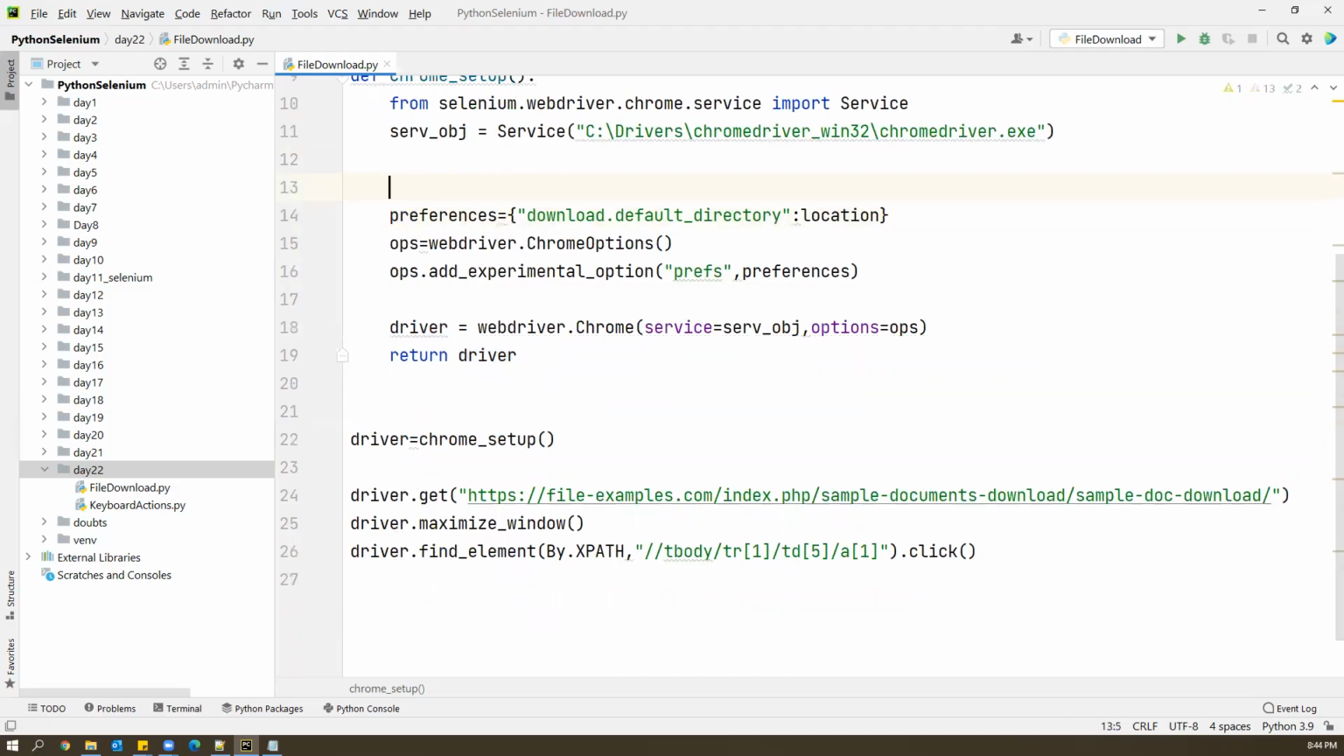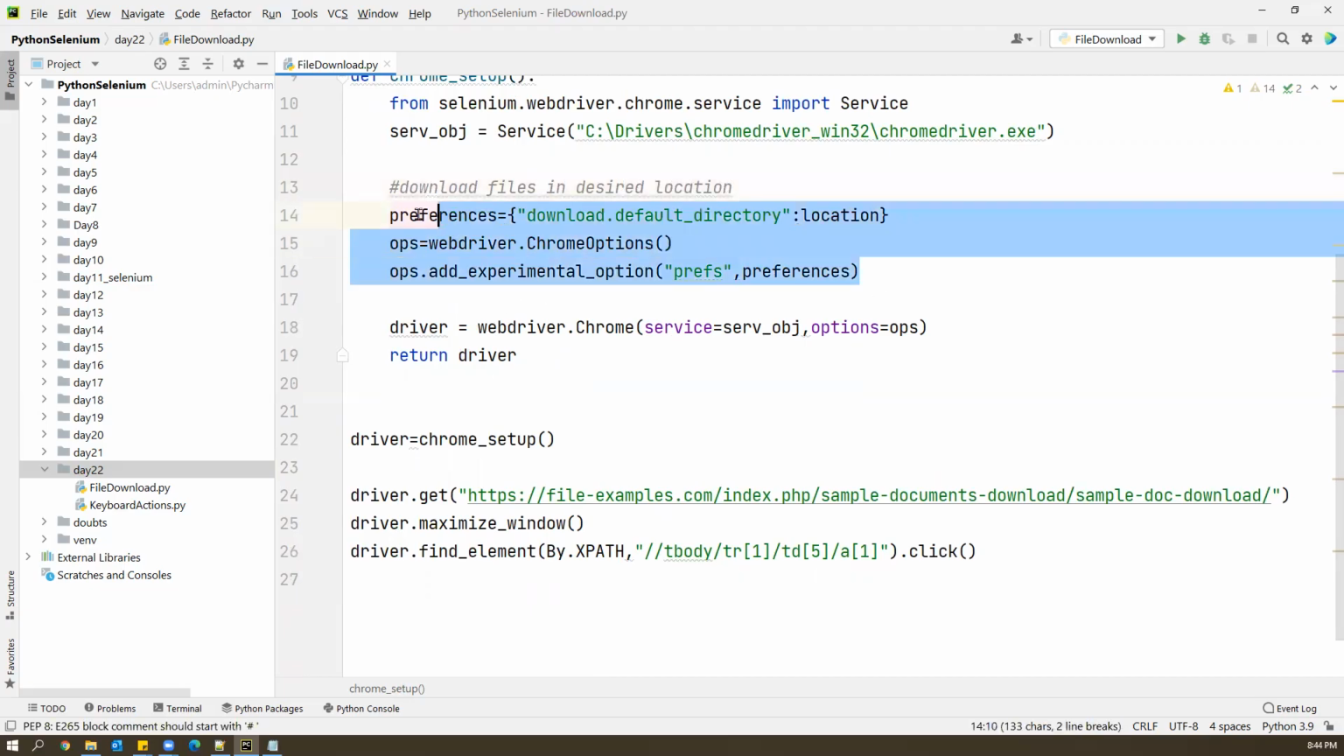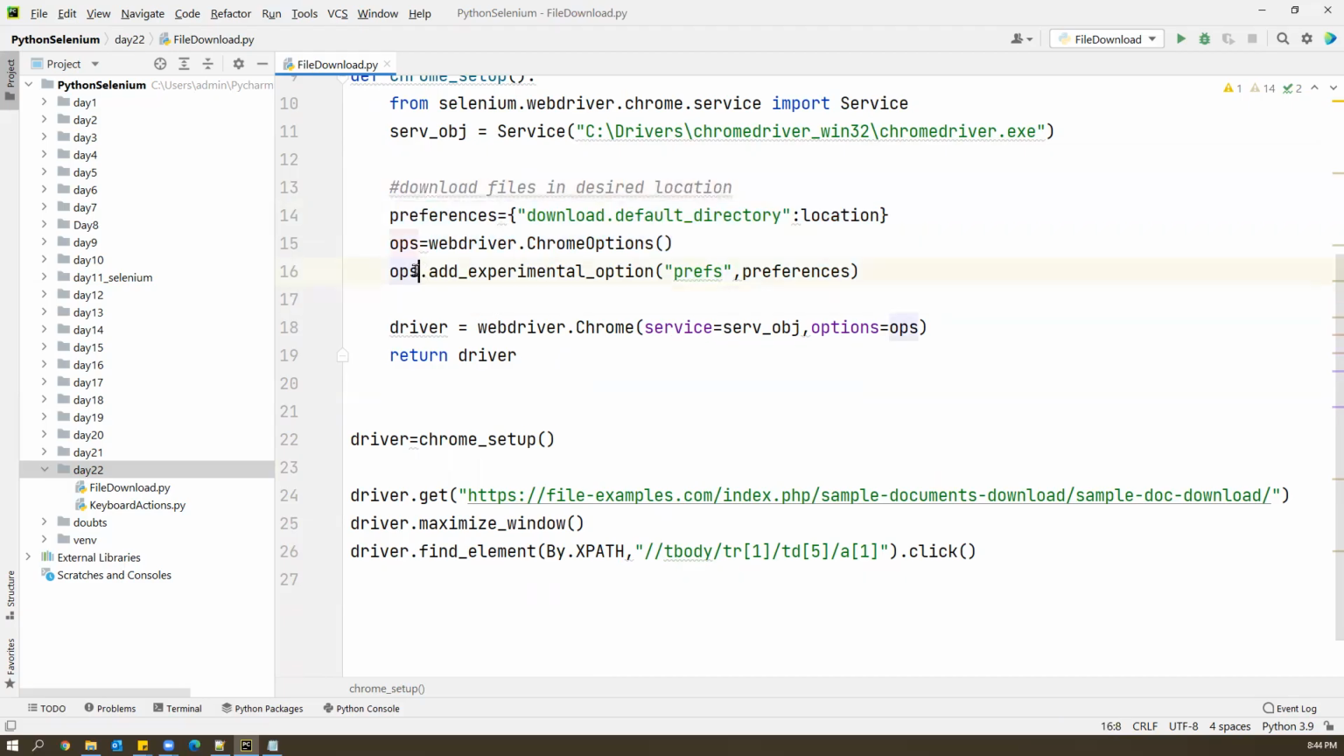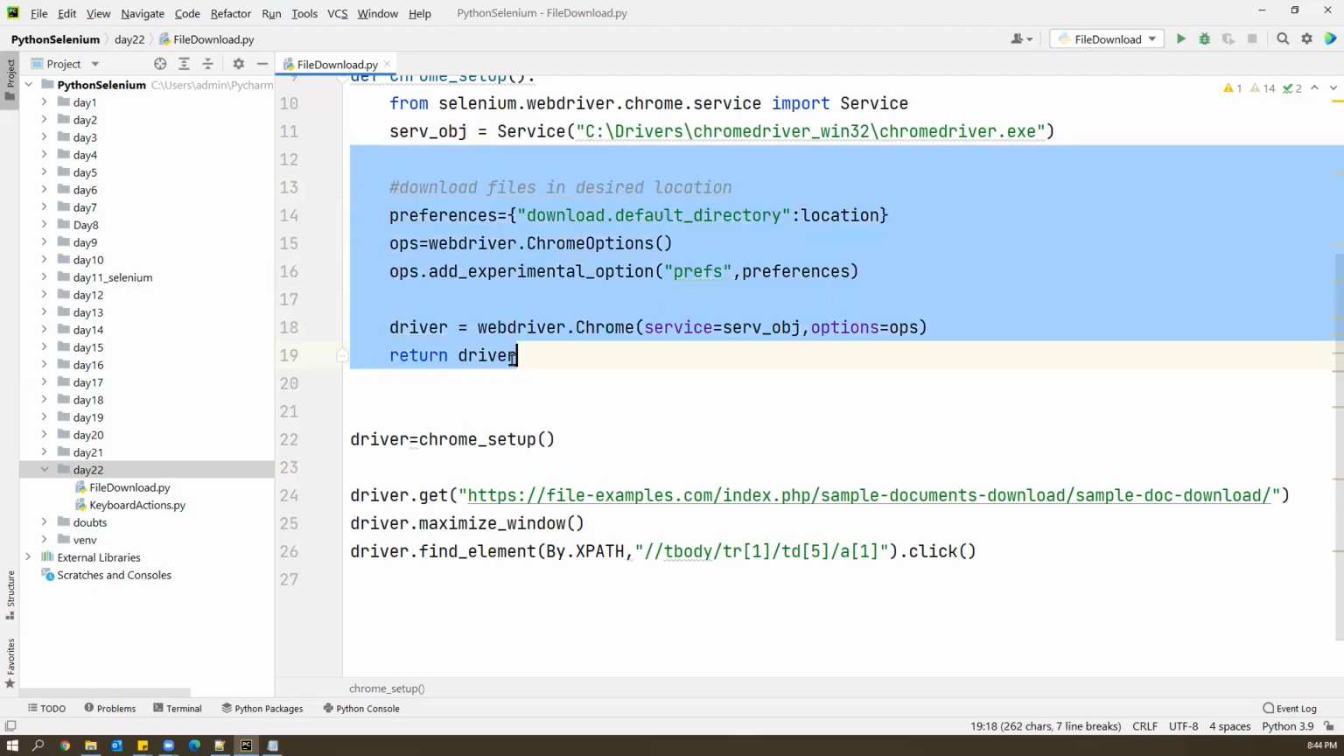So I will also write some comment here. Download file in desired location. So if you want to do this activity, then only you have to add these settings, these three settings. And finally, don't forget to specify this options object inside this webdriver.Chrome. Along with the service object, we should also specify this object. Okay, so this is the implementation part.